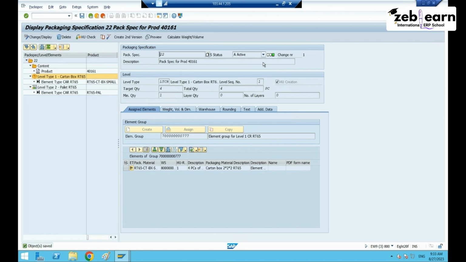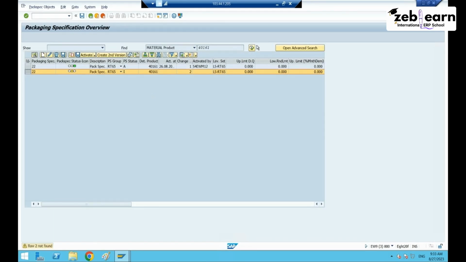Once I activate it, this will be in green, and the older version will be removed. Yes, right? The older version will be removed automatically, and this is in effect from this moment, so that there will be no disruption.